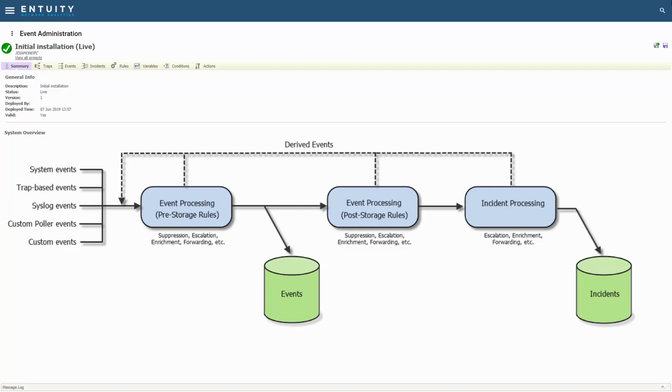All of the various aspects of configuration for the event system are gathered together into what's referred to as a project. Entuity provides all of the out-of-the-box event configuration settings in the form of a default project, which is assigned version number 1. Subsequent customization of the event configuration results in the creation of new projects, each being allocated a unique version number. Changes to the project can be recorded in an archive at any time using this control.